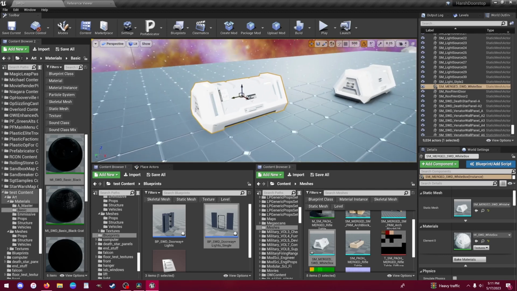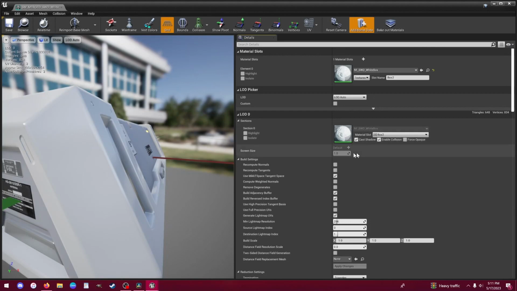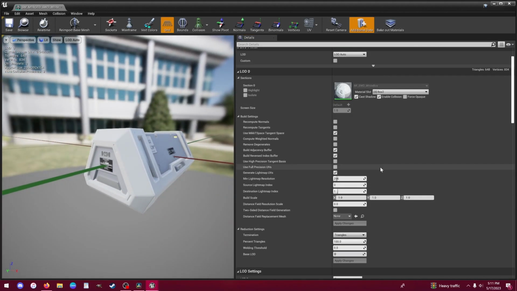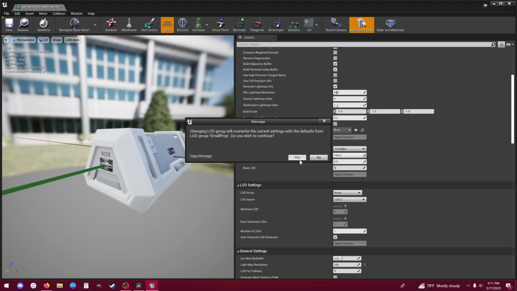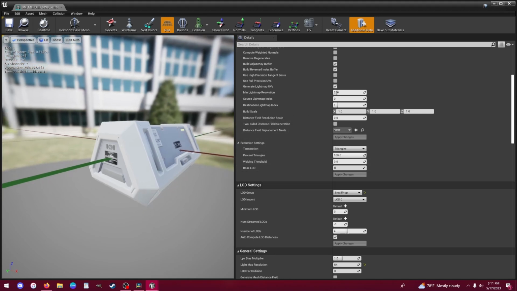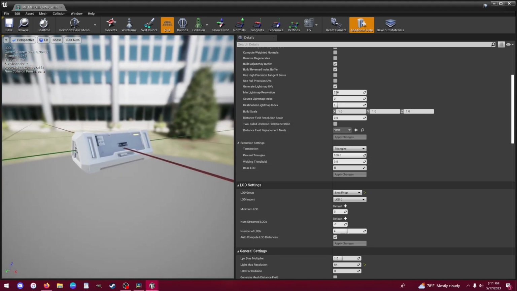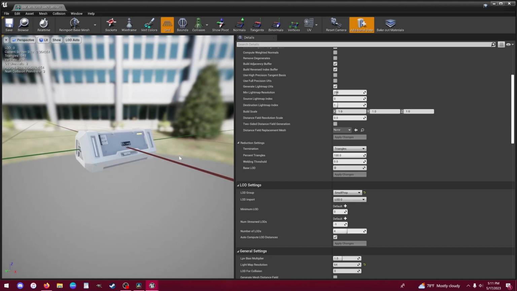The thing to remember on this, though, is that this new mesh, because it is a new mesh, it does not have level of details applied. So when we open up the object, come down to LOD settings, and here where it says LOD group, you select one of these presets. And I'm going to call this one a small prop. And what this will do is automatically reduce the geometry, the number of triangles used to render that object as it gets smaller and smaller on your screen.